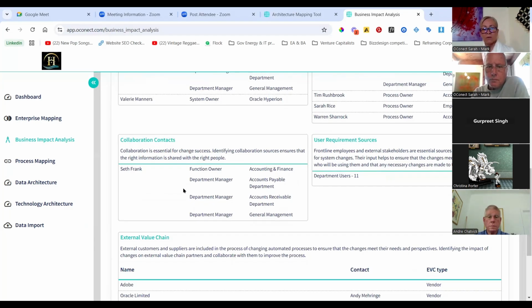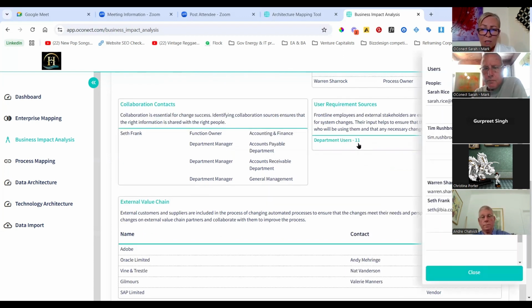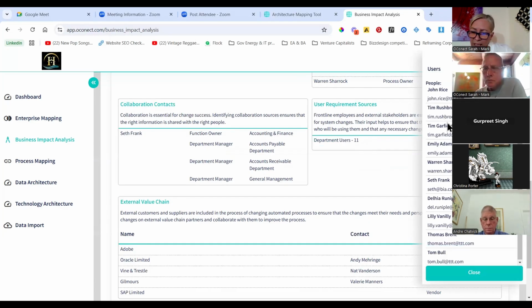And these people are involved because they are indirectly impacted as a department manager or a function owner. And then we can have a look at the user requirement sources. So these are the users that are going to tell us what we need to have involved in that change. So we can have a look down here. We can easily email them all. We can invite them to collaborate on this change and send the email out to them.